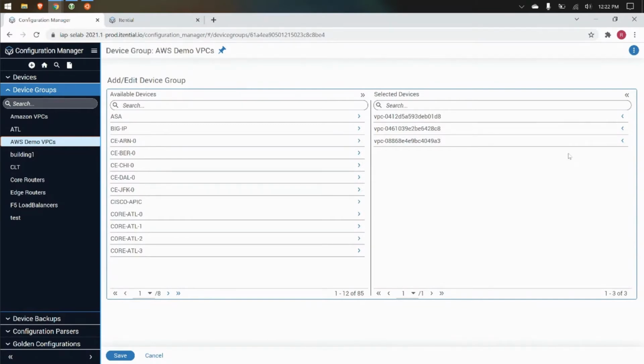So we have another question here about device groups. Can you put network devices of different types in a group? So for example, could you put a VPC in a group with an ASA? You mean like that? Yes, exactly. The answer is yes.